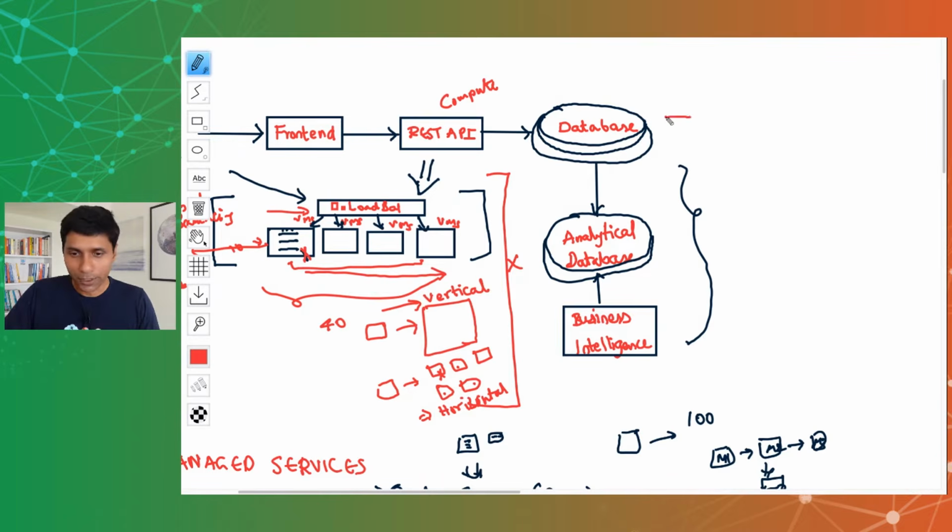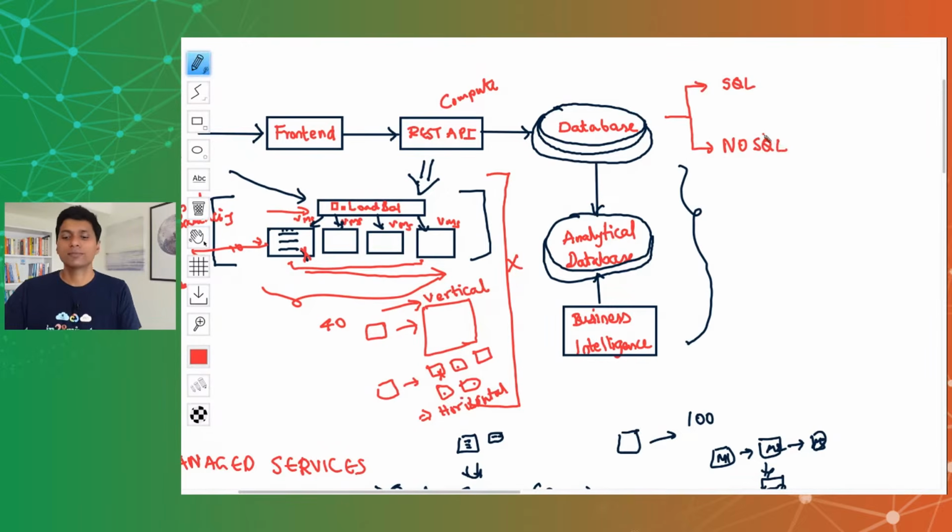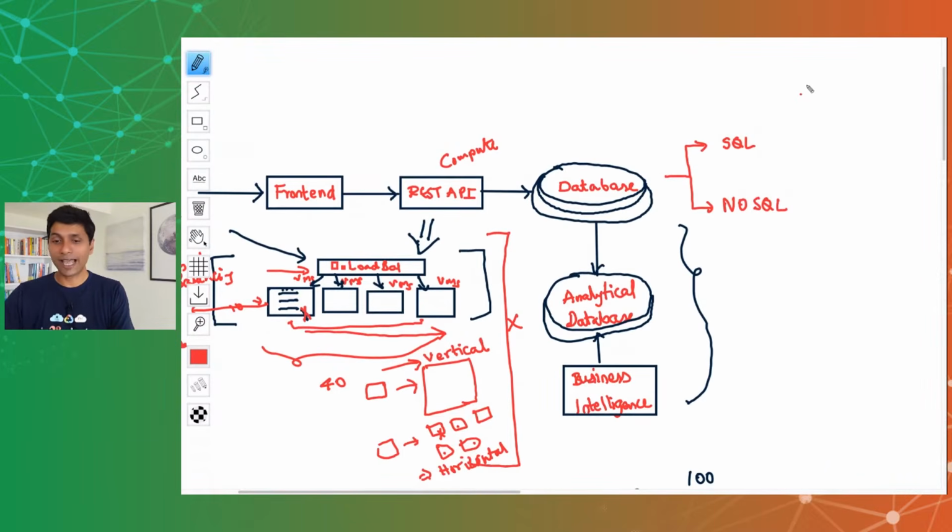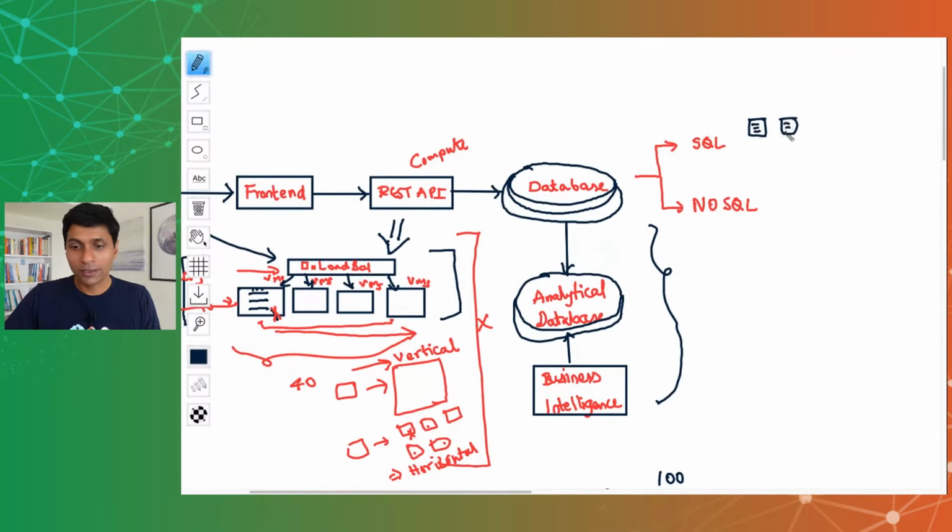Let's look at them. So whenever we talk about databases, there are 2 types, right? Relational databases which support SQL, and other databases which are typically called NoSQL databases. Whenever we talk about SQL databases, these have very well-defined structure. So you define tables, you define columns, you define relationships between them.